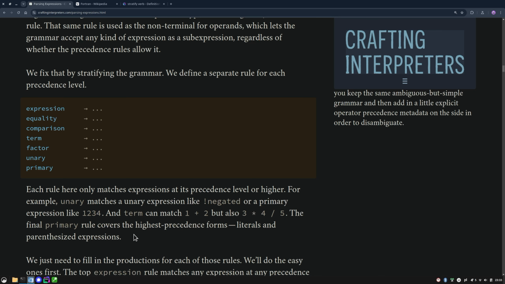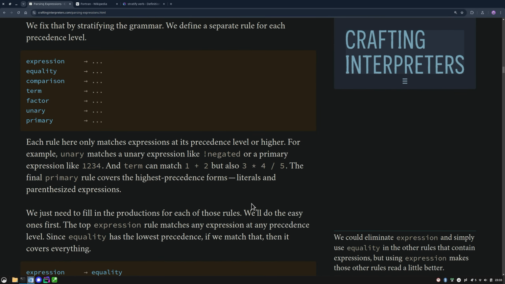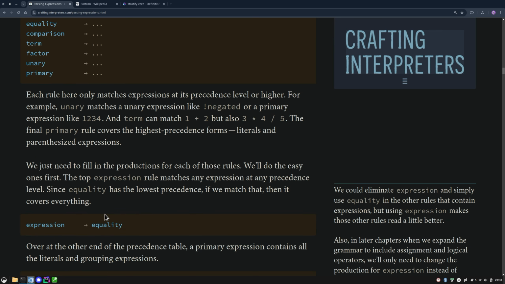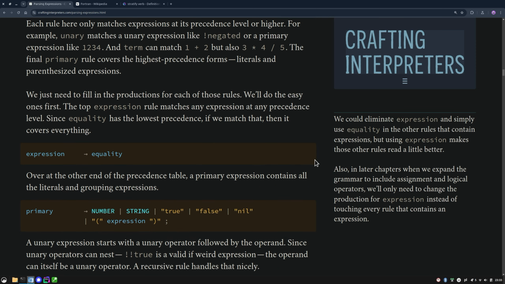We just need to fill in the productions for each of those rules. We'll do the easy ones first. The top expression rule matches any expression at any precedence level. Since equality has the lowest precedence, if we match that, then it covers everything. Side note, we could eliminate expression and simply use equality in the other rules that contain expressions, but using expression makes those rules read a little better. Also, in later chapters, when we expand the grammar to include assignment and logical operators, we'll only need to change the production for expression instead of touching every rule that contains an expression.